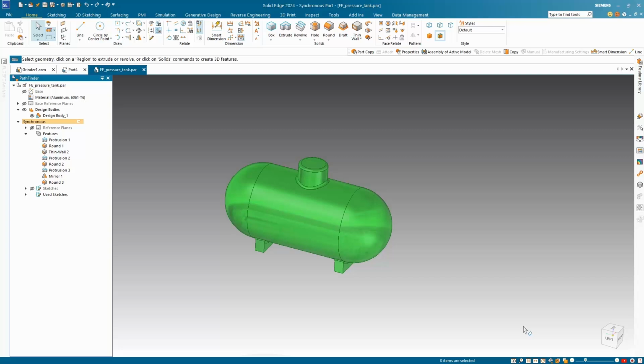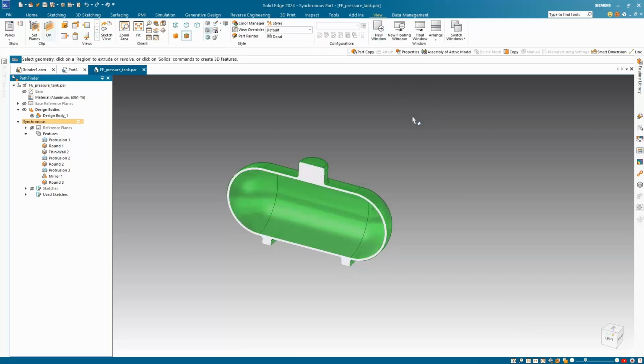So let's start here with a simple part. And I have a clipping plane created, as you can see here. When I press Control D, I can quickly turn that clipping plane on and off. So you can see this tank is hollowed out. So let's mention a few of the older methods that you may have seen in the past.